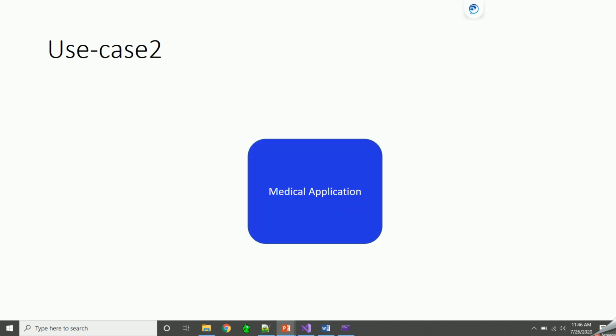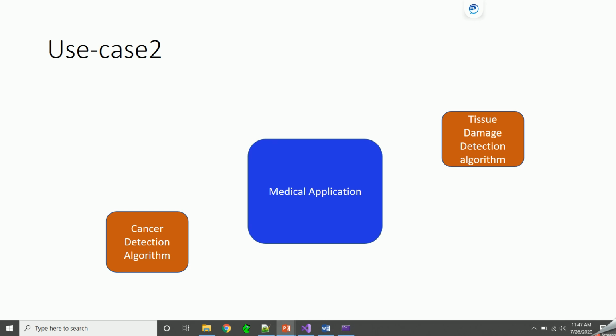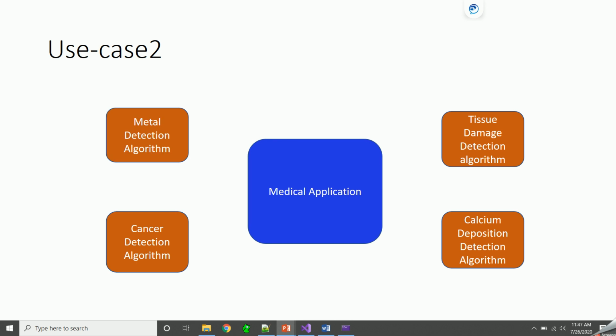Suppose you are working in a healthcare company which develops various medical applications, and that application has many algorithms. It has an algorithm to detect cancer. This cancer detection will happen based on the scan that is taken. There will be some images, and from the image you want to detect whether the person has cancer or not. Another algorithm is tissue damage detection. Suppose the person has had an accident, and from the scan you want to check whether there is some damage in the tissue. For that also there is an algorithm. Similarly, we have calcium deposition detection, and then we have metal detection.